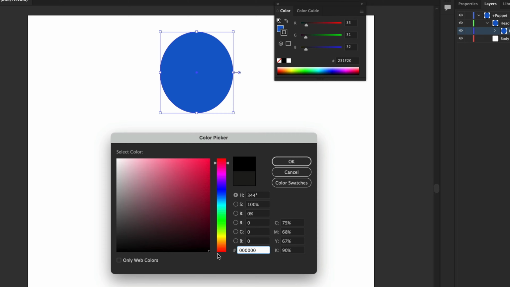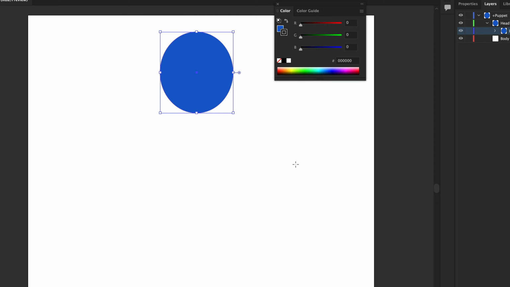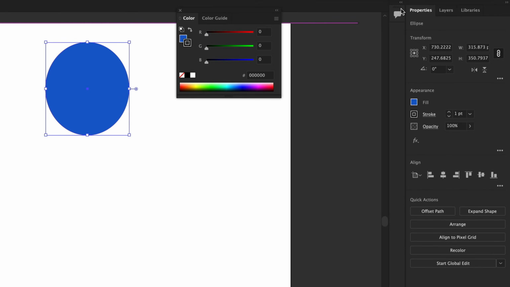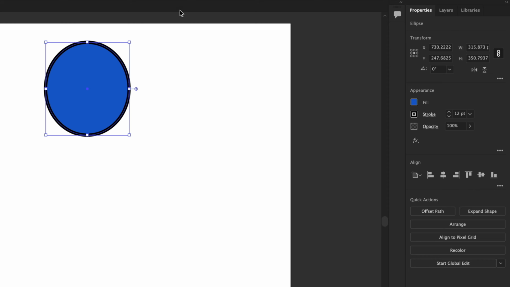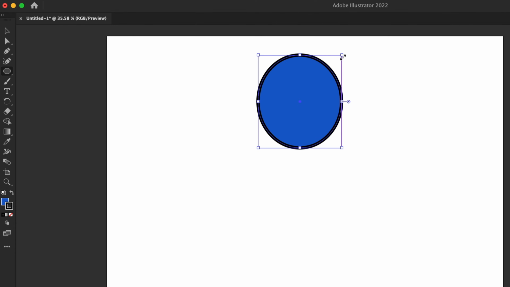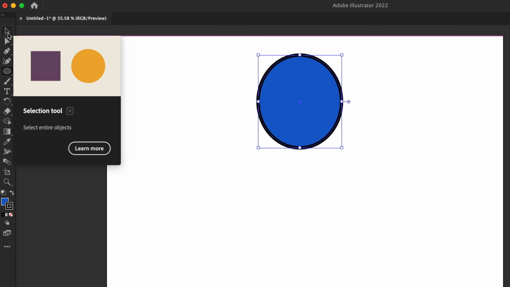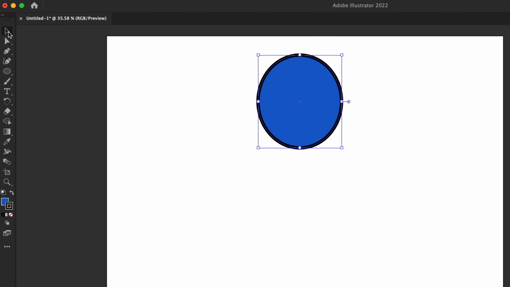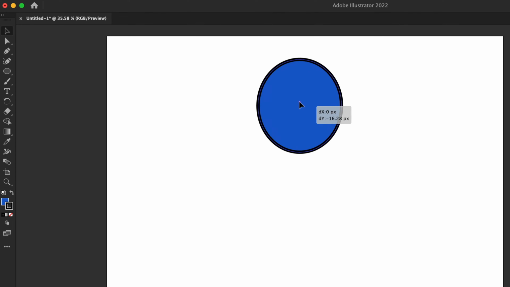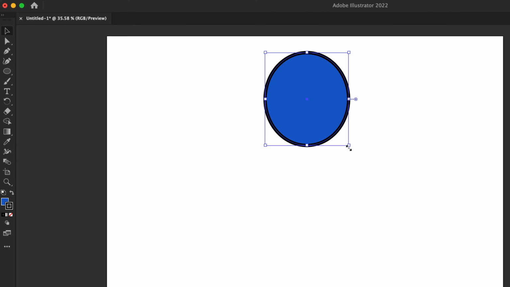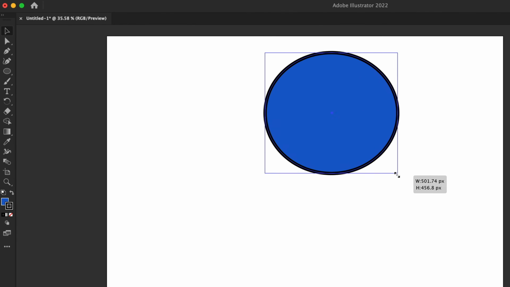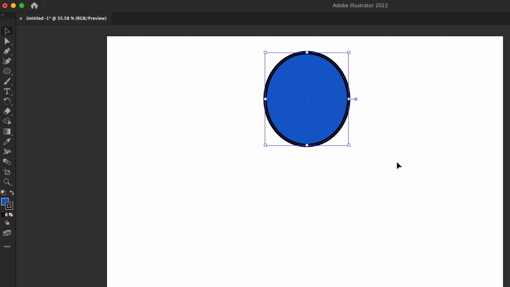So I could go to black here, click OK, and then go over to my properties and change the stroke to be a little bit bigger, something like 12 points. I don't need this color window here, so I'm going to click that to get rid of it. And that looks pretty good. Now to manipulate this, I'm going to use my selection tool, this little arrow at the top. I'm just going to reposition this and make sure it's in the right spot. If I wanted to make it bigger or smaller, I can of course drag the corners and make it look exactly like I want.